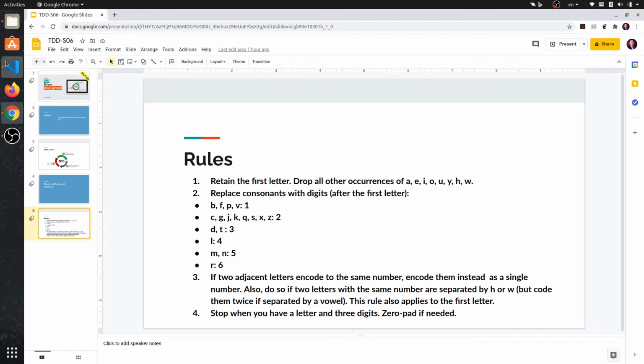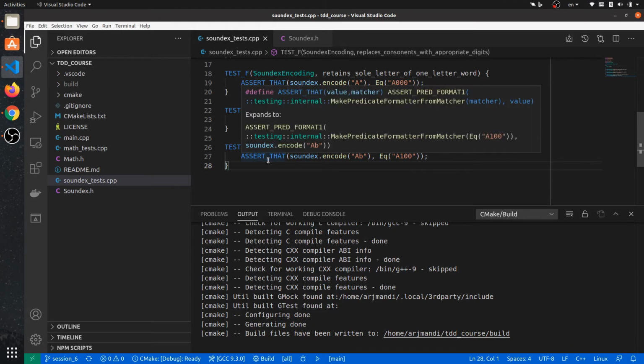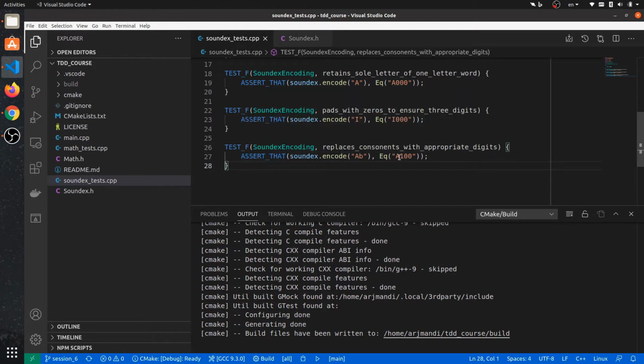And there is a question here. Should we add an assertion to this test case, I mean replaces consonant with appropriate digits, or should we create an additional test? Okay, let me tell you. The rule of thumb for TDD is 1 assert per test case. It's a good idea, and we will follow this rule most of the time.